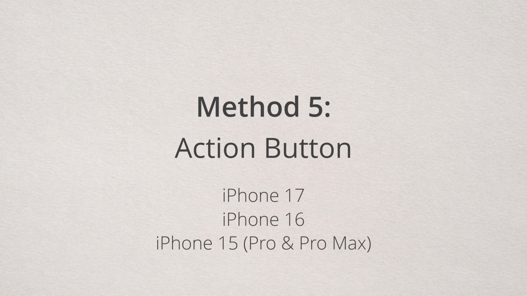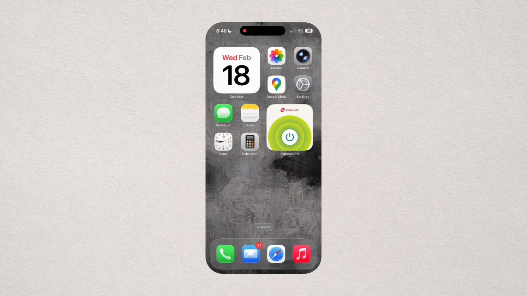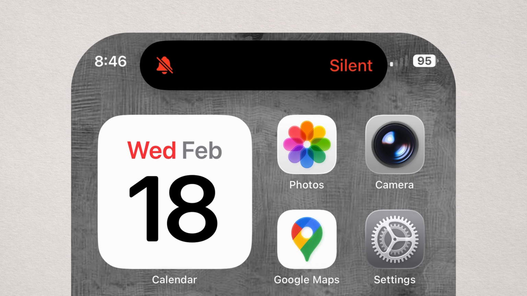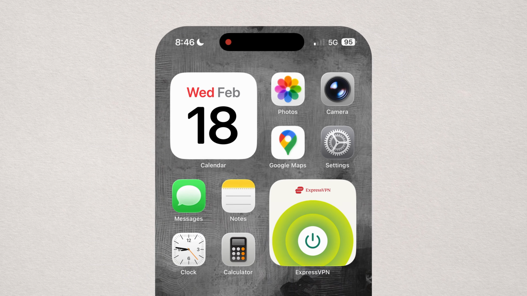For those using newer iPhones, specifically iPhone 17, iPhone 16, and some iPhone 15s, we can assign the Action button on the left-hand side just above the volume buttons to toggle between light and dark mode. By default, this button toggles silent on and off, seeing as it replaced the original silent switch.